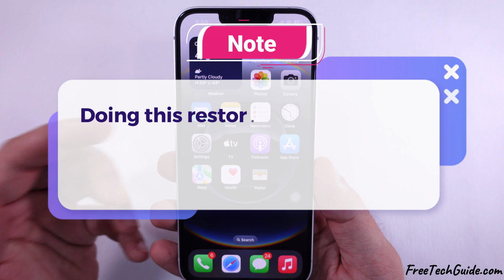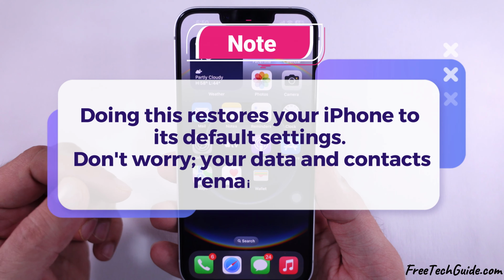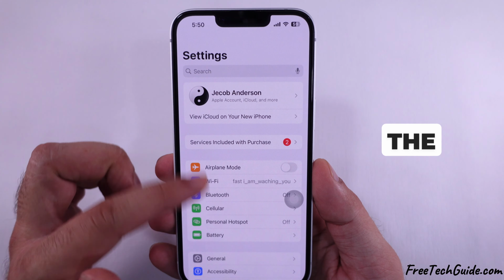Reset all settings. Doing this restores your iPhone to its default settings. Don't worry, your data and contacts remain safe. So, let's see the steps.